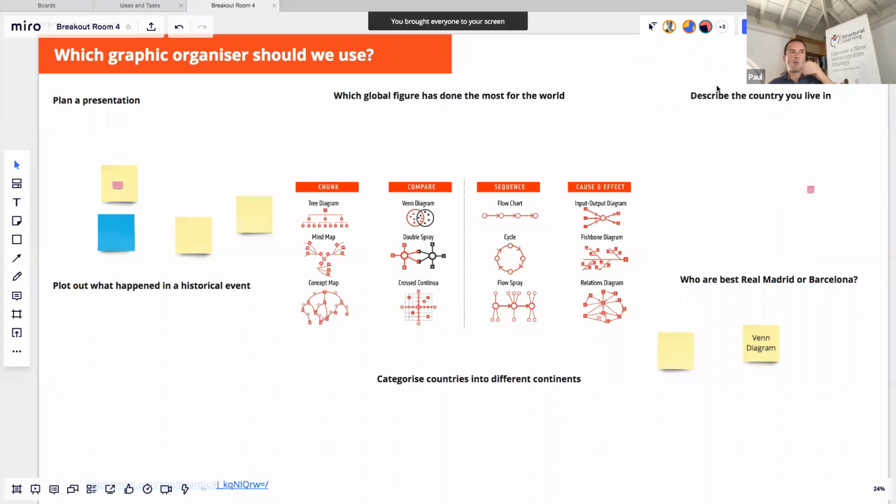So what I've done is I've put an extract of Oliver's book, Organising the Organisers, in there. I've dumped it in the middle of a canvas. And around that canvas, I've asked our lovely students a question: which graphic organizer should we use? And around the outside, we've got different tasks. So we've got plan a presentation, which global figure has done the most for the world.